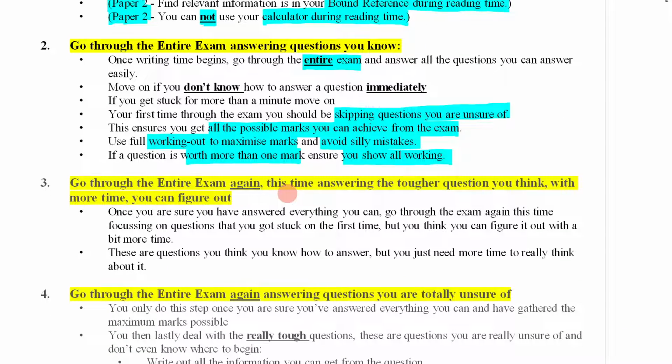Okay, next step. Go through the entire exam again. This time answering the tougher questions you think with more time you can figure out. So once you're sure you've answered everything you can, go through the exam again, this time focusing on questions that you got stuck on the first time, but you think you can figure out with a bit more time. So these are the questions you think you know how to answer, but you just need more time to really think about it. So these are kind of like your medium difficulty questions. So you're going back and you're like, I think I know how to do this. I just need to think a bit longer on it.